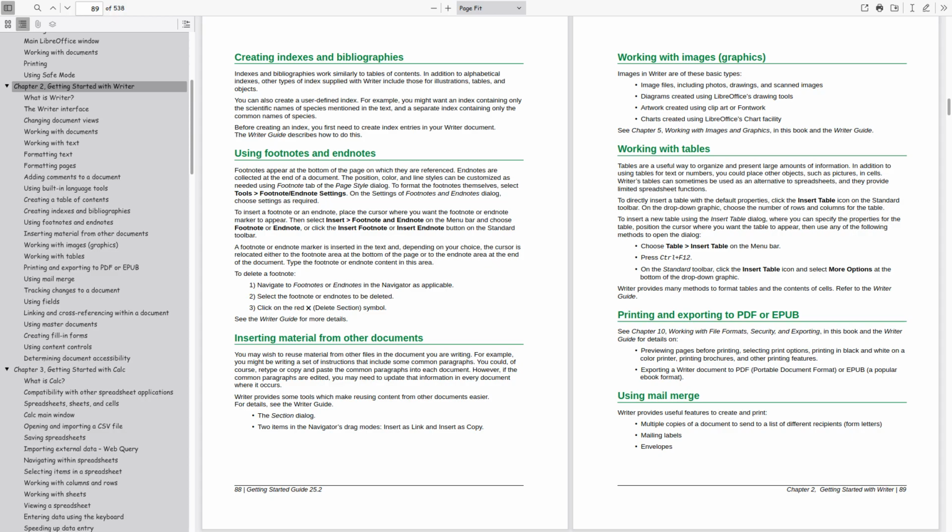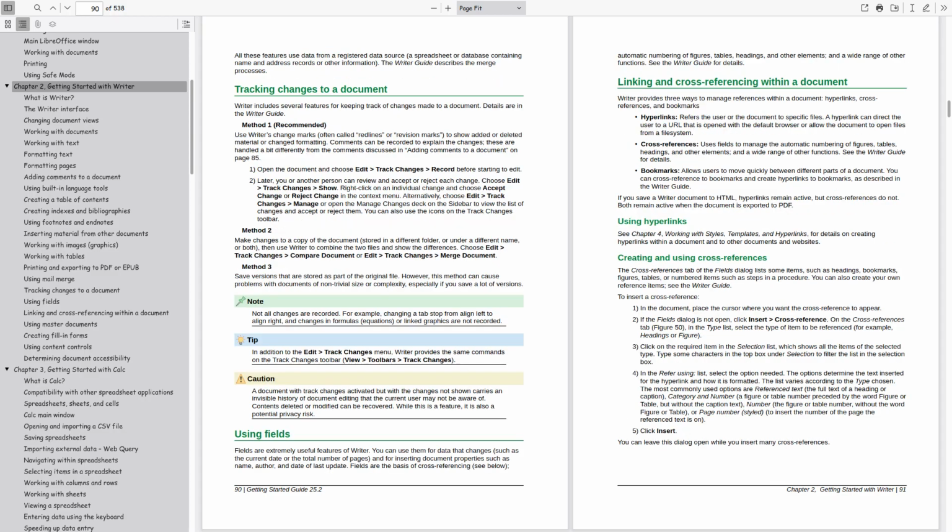Using mail merge. Writer provides useful features to create and print multiple copies of a document to send to a list of different recipients: form letters, mailing labels, envelopes. All these features use data from a registered data source, a spreadsheet or database containing name and address records or other information. The Writer Guide describes the merge processes.